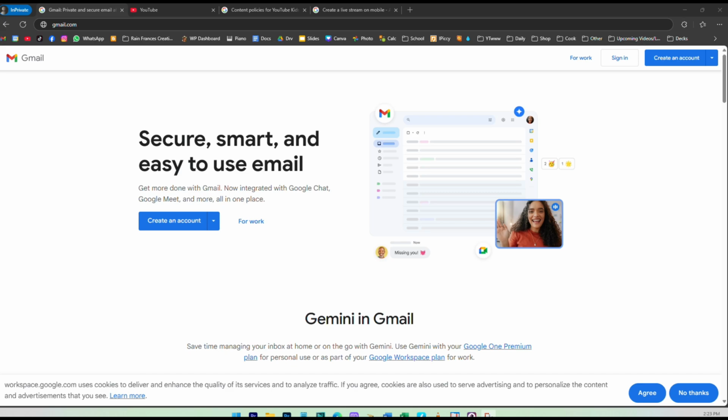The very first thing you need to do is to create a Gmail account. Now, for those of you who don't know, Google basically owns Gmail and YouTube. They're the same company, they're linked. So we always have to start with a Gmail account. If you have one, great. If you don't, I'm going to show you how to do that, okay?